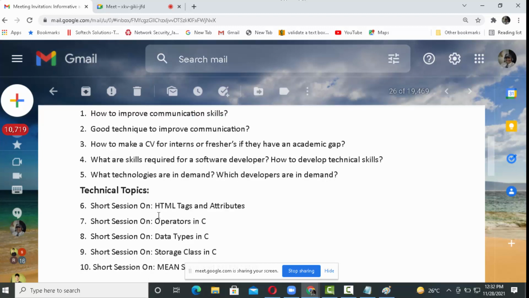And then the next thing: what are the skills required for a software developer? How to develop technical skills? Again, it's skills, so you have to learn, exercise and practice. What does a good developer mean? The first thing for a good developer is patience, because you have to understand the problem and convert that problem into a solution.